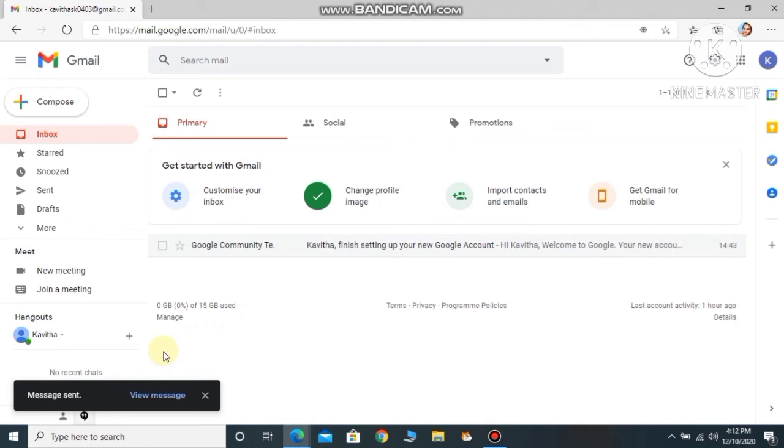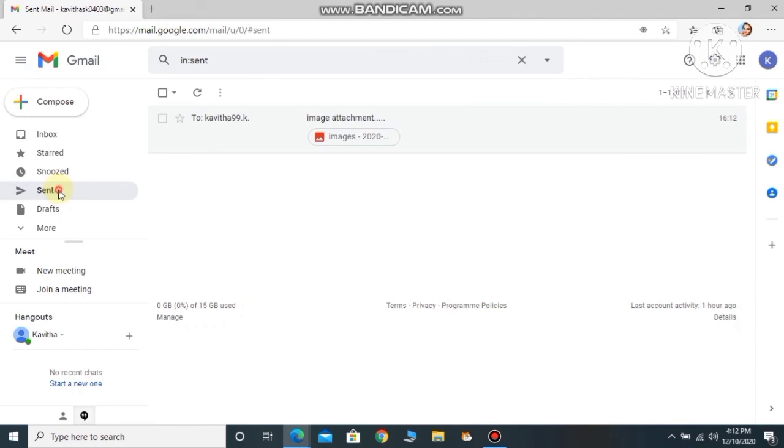Hope you understood this. And here in the sent items, you'll have all the sent emails. If you just click on this, it will show all the sent items here. Hope you understood. So now let us understand how to log out or sign out.